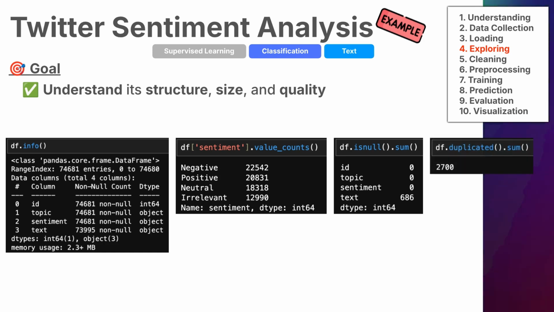The duplicated sum reveals that 2,700 rows are exact duplicates. These duplicates should be removed to avoid biasing the model with repeated examples. Now we briefly understand the dataset. Let's move on to the next step.